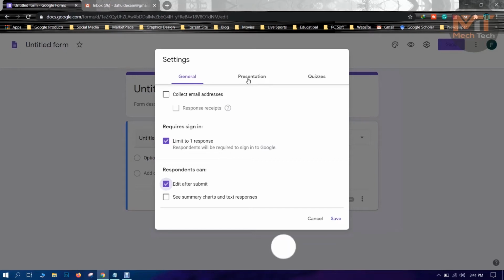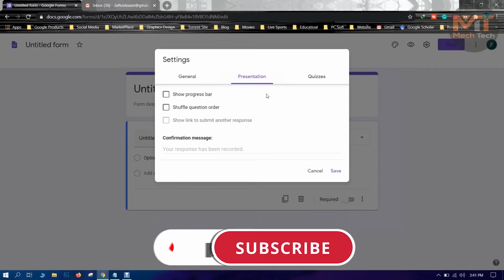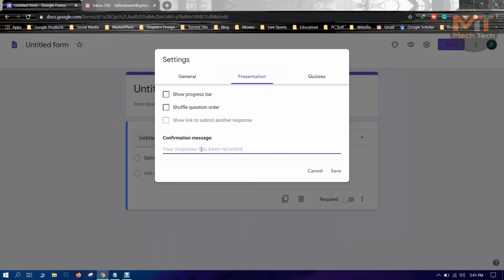Now you have to go to this tab, that means presentation. You have to leave this unchecked and you can write a message so that they can get a confirmation message from you after they submit their answer script. I'm writing that I have got your answer script. You can edit this sentence and write it as you choose.